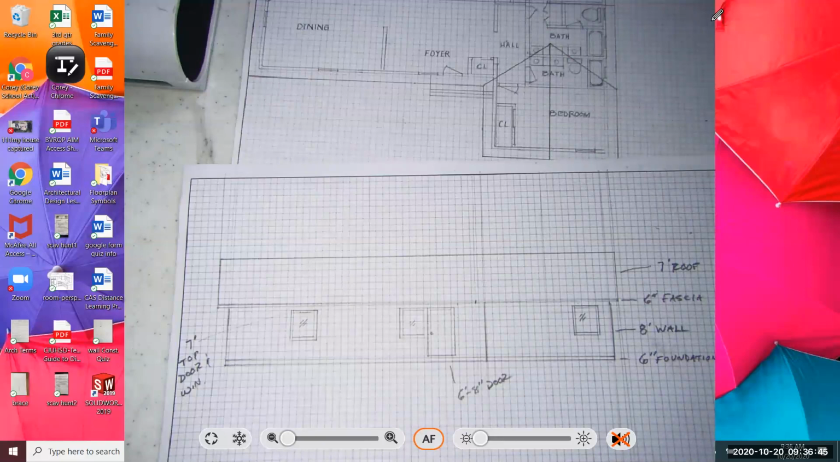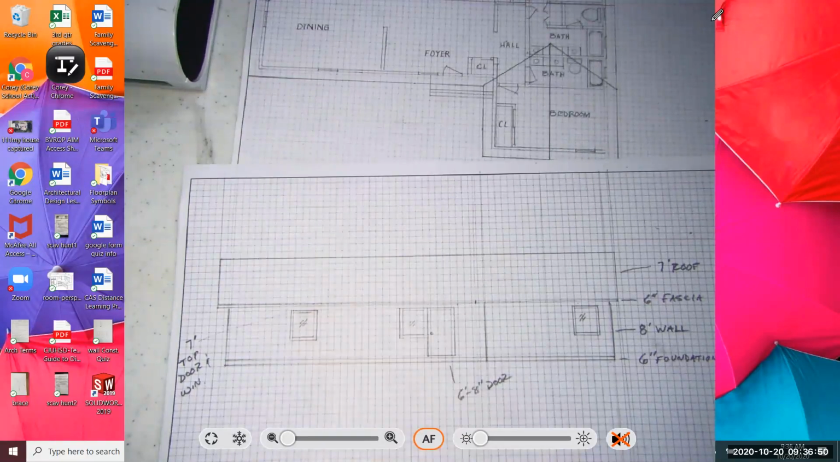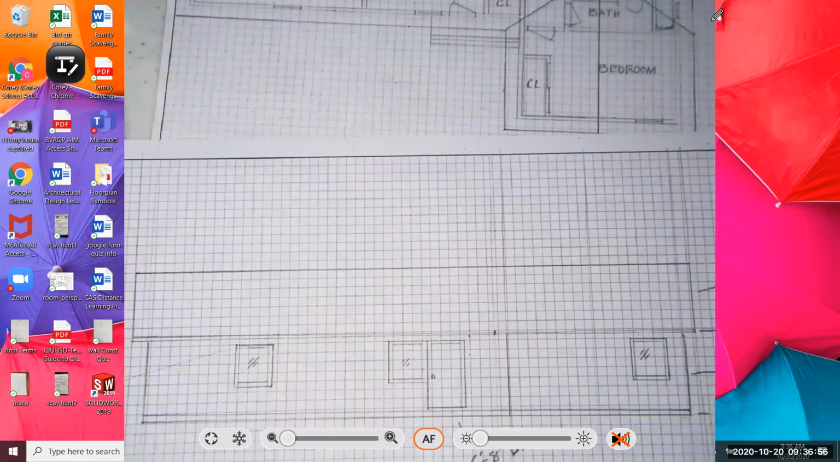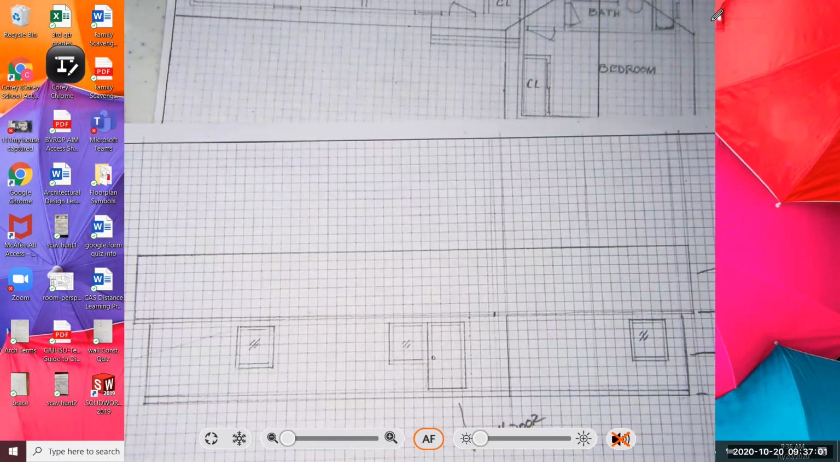Okay, so once we've established all of our heights and everything for our doors and windows, you can go ahead and add some detail to them. Don't forget to add in your glare lines on your windows, and that's just 3 45-degree lines, short, long, short.